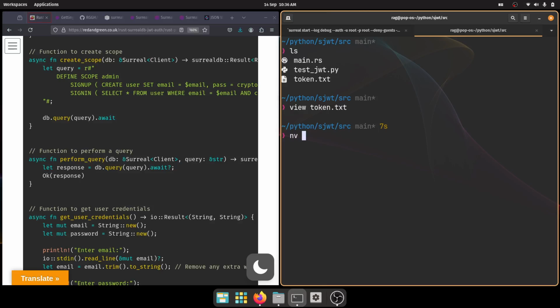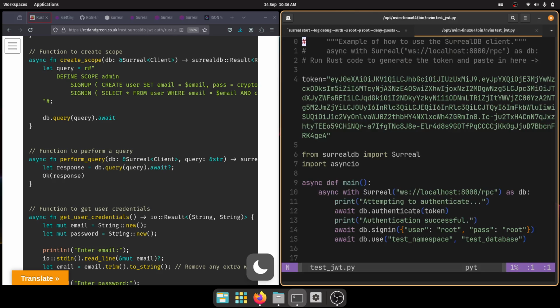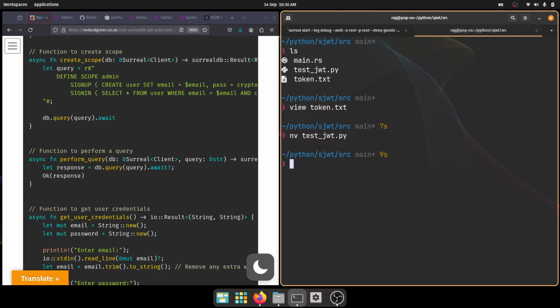Okay, so we've got the token, or we've got the text from the token, and let's now look at the Python code, which was the test JWT. NV is just my shortcut to Neovim, by the way. Don't worry about that. You could do this in VS Code, no problem. Right, so I'm going to paste in that new token. Let's just run the code, and then we'll go back and actually look at it.